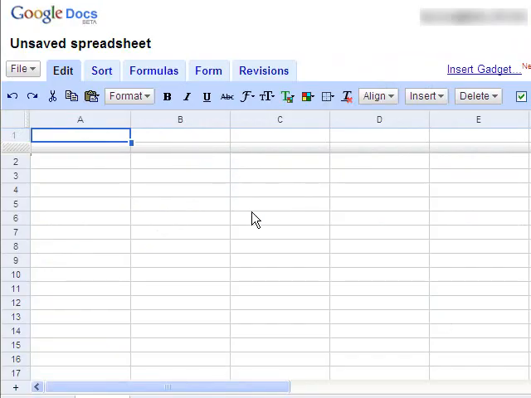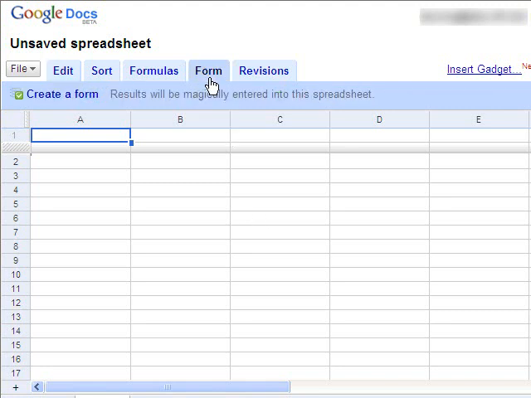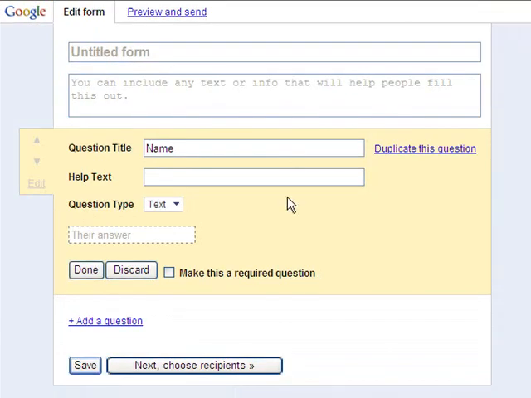So here I am in my new spreadsheet, and you don't have to add anything to your spreadsheet. You can begin right away by making your form. So I'm going to click on the Form tab here and click on this button that says Create a Form. Okay. So I have this page to edit my form, and I'm going to start editing it.